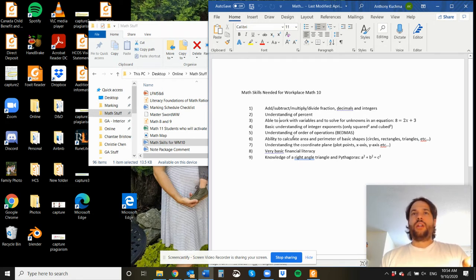I want you to know how to calculate area and perimeter of basic shapes, understanding of the coordinate plane, so x and y. I did that wrong, x and y. Very basic financial literacy. You want to round all of your numbers to 2 decimal points because that's pennies, like 35 cents. And knowing Pythagoras, which is a squared plus b squared equals c squared.